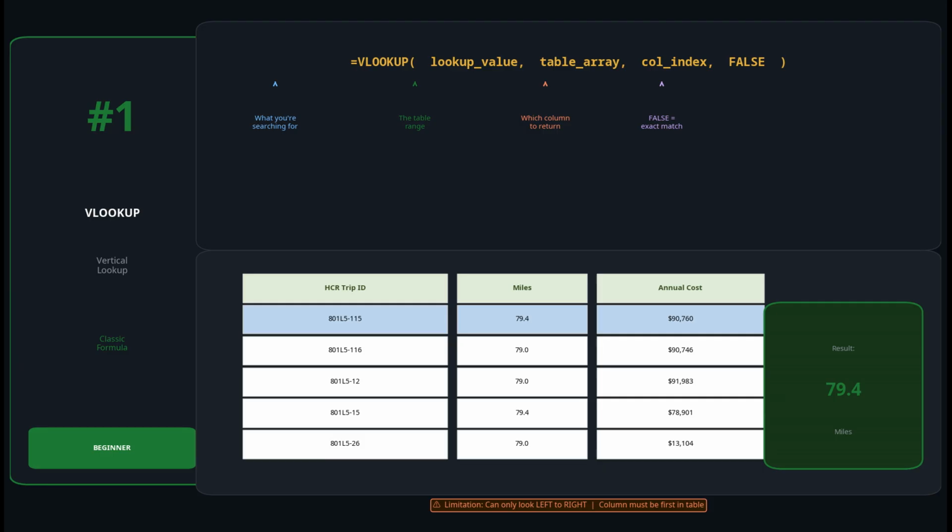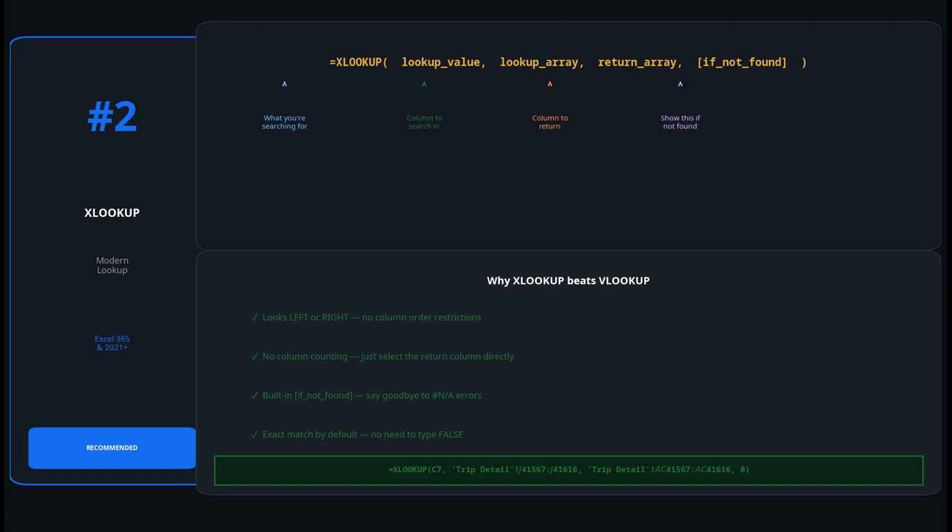The formula goes like this: equals VLOOKUP, open parentheses, your search value, comma, the table range, comma, the column number to return, comma, FALSE for an exact match, close parentheses. It is great for quick, simple searches, but just remember it can only look from left to right.